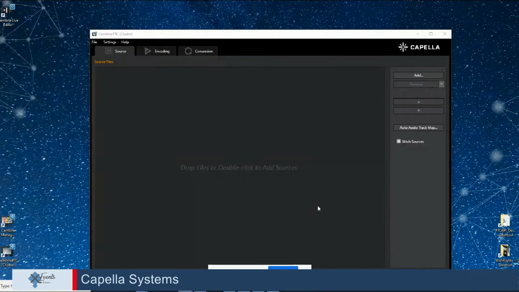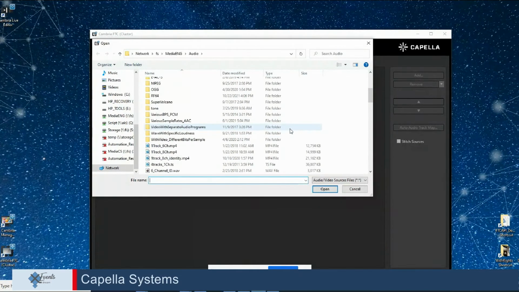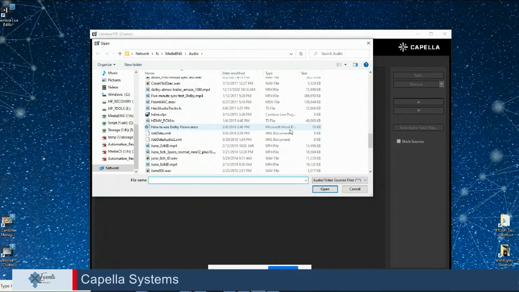Sure. So what you should be seeing here on screen is the Cambria FTC main UI. And right now you'll see three tabs on top. One is sources, the next one over is encoding, and the last one is conversion. And so from the sources tab, what I'm going to do is add a source in here so we can see a source loaded into our application.